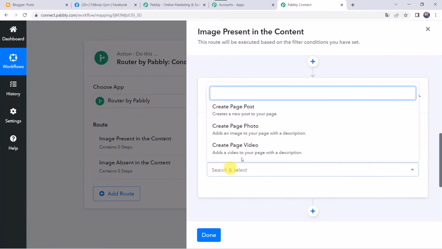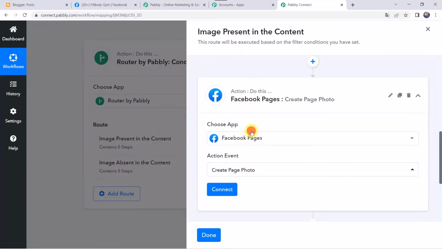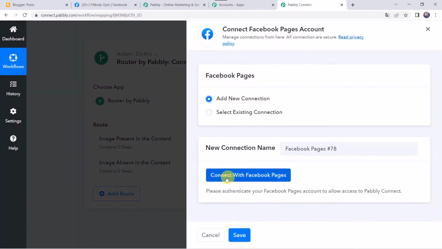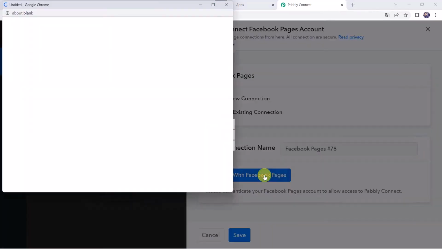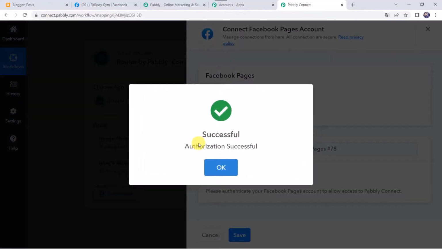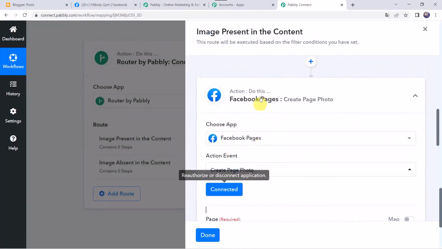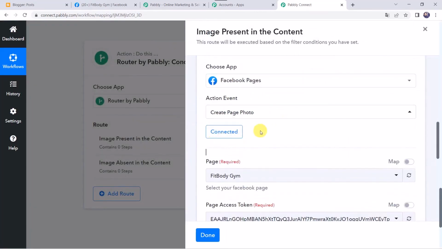Select the action event as Create Page Photo. Click on Connect. Click on Add New Connection and click on Connect with Facebook Pages. Authorization successful. Okay, and now the Facebook pages are connected to Pabbly Connect just because I was already logged into my Facebook account. So make sure before creating a connection, you are logged into your Facebook account.